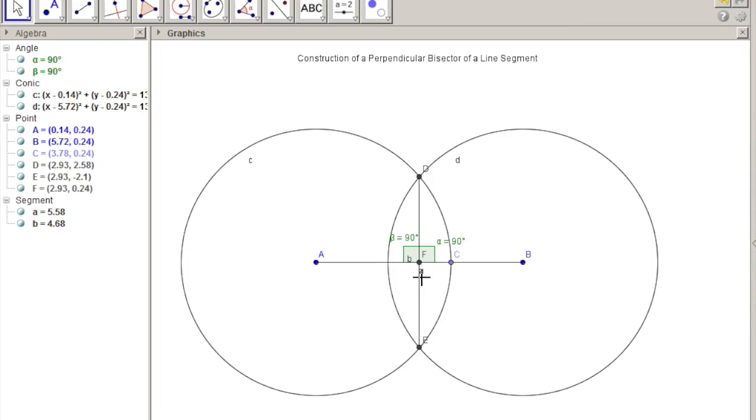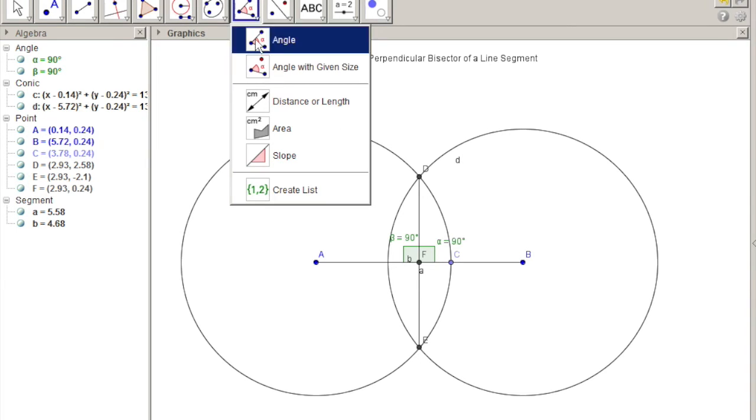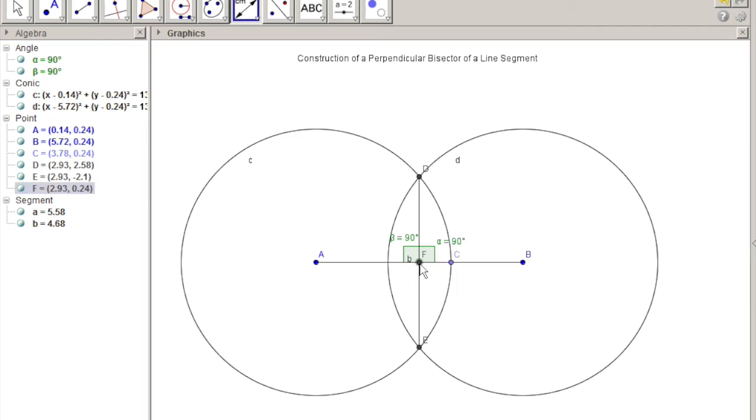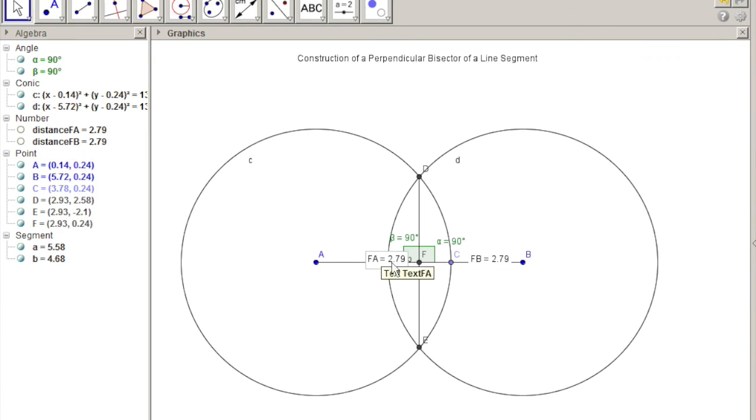My last step is to measure the distance between my point F and B, and then the point from F to A. So I'm going to go up here and I'm going to select a tool that says distance, and I'm going to measure the distance from F to B, which ended up giving me 2 79/100ths, and then I'm going to measure from F to A, and as you can see, I did in fact get 2 79/100ths on both of those distances. Therefore, we do in fact have what's called a bisector, and my construction is complete.